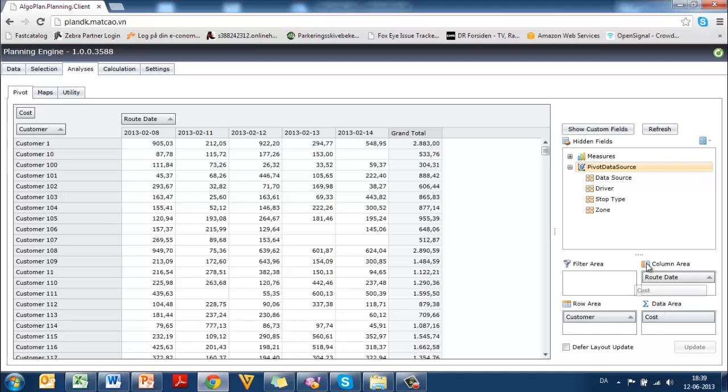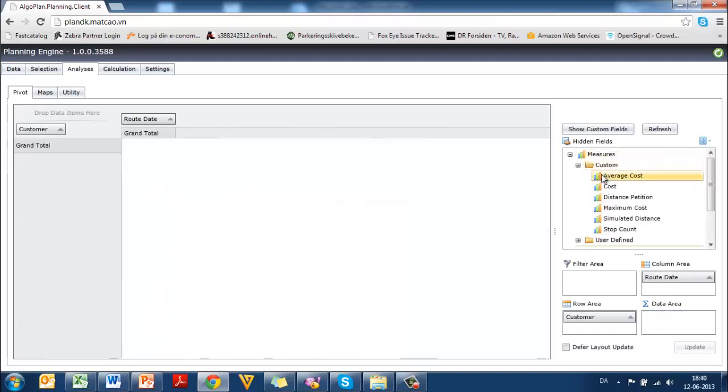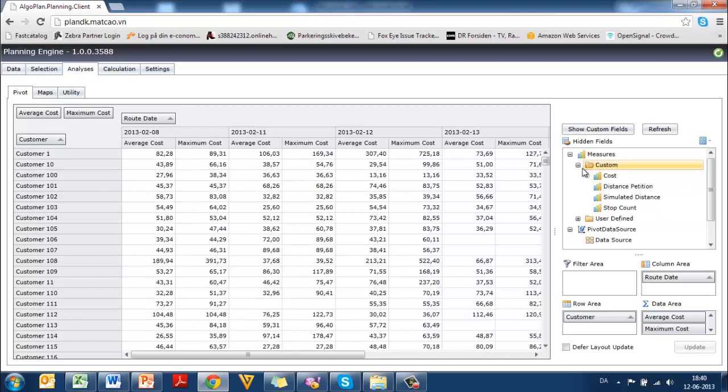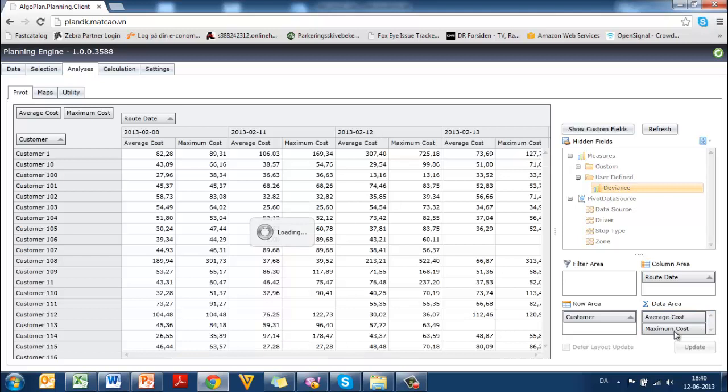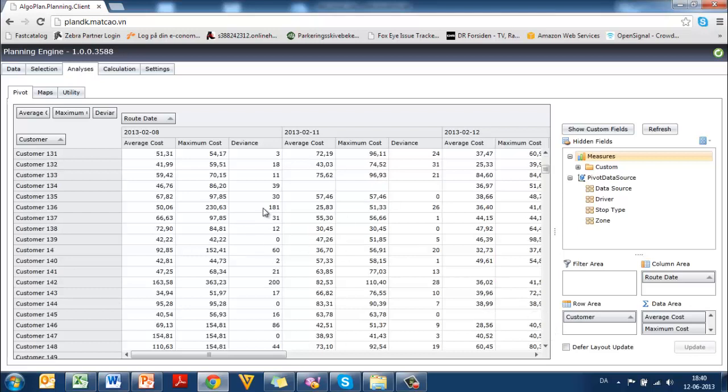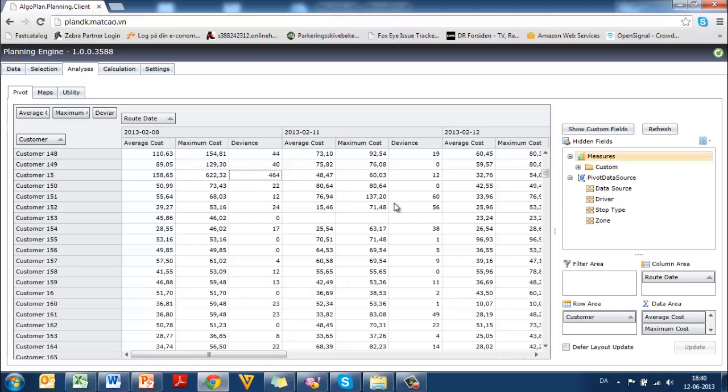If we now change the cost to average cost and then add maximum cost and then add calculation of the deviance, we are now suddenly able to quickly pinpoint dates where costs have been abnormally high. Here's an example, here's another example, here's yet another, and so on and so forth. As you can probably see, there are many other analyses you can make.